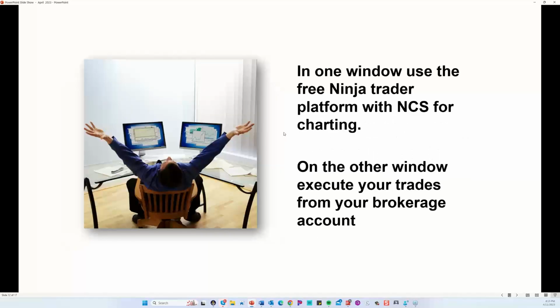Of course. So what you could do in one window, now my feeling is if you're trading, you should have at least 2 screens. So I'm going to focus on 2 screens here. But if you do one screen, you could just split it in half.